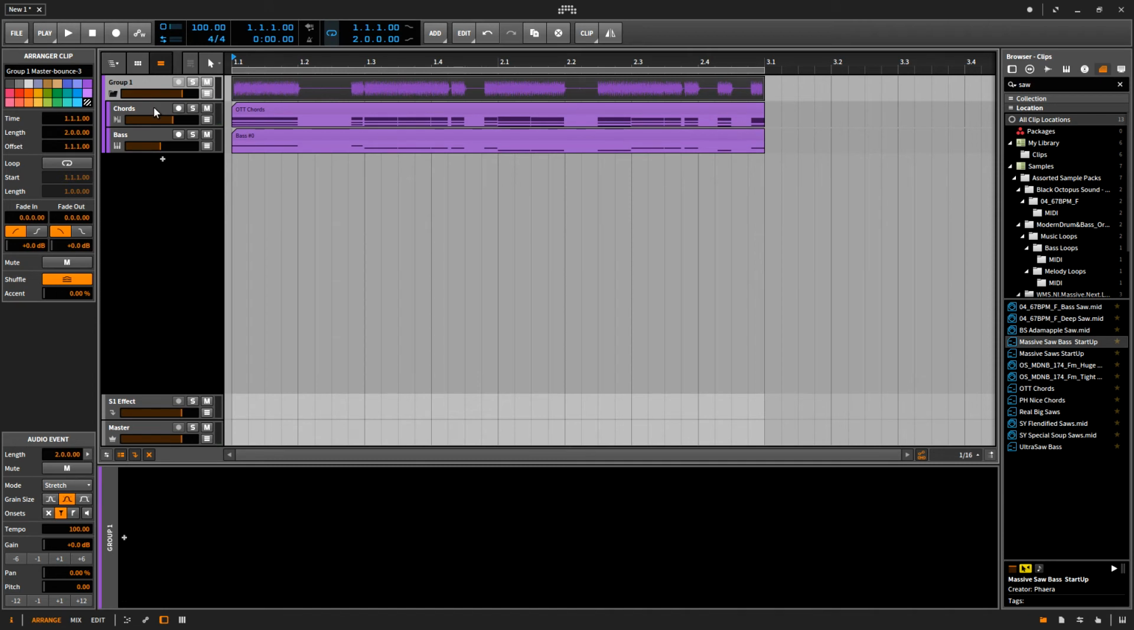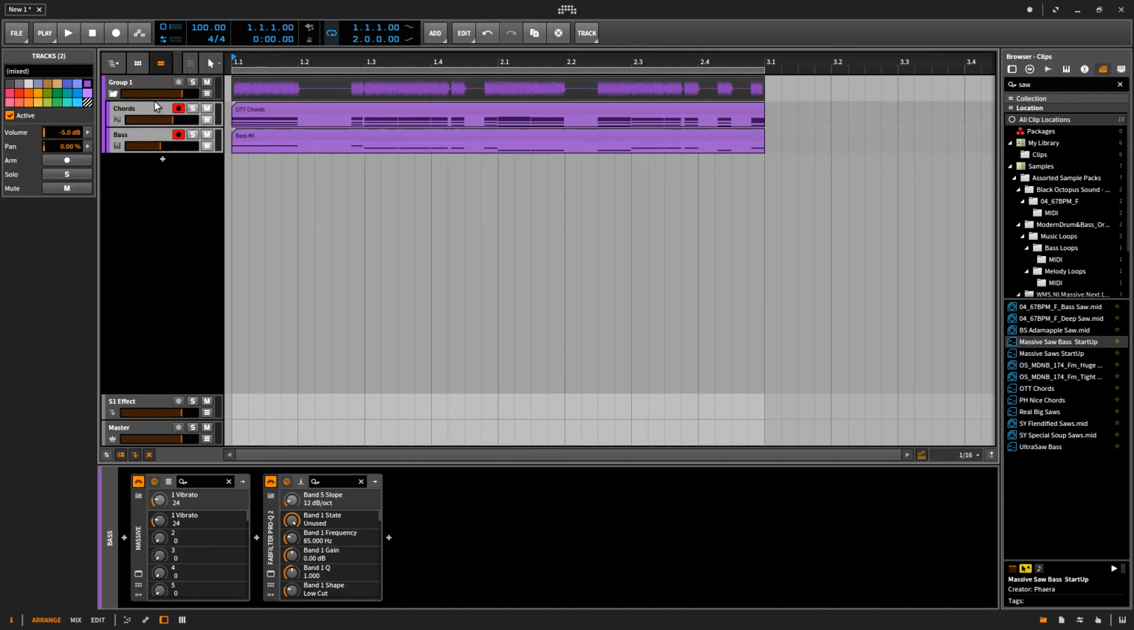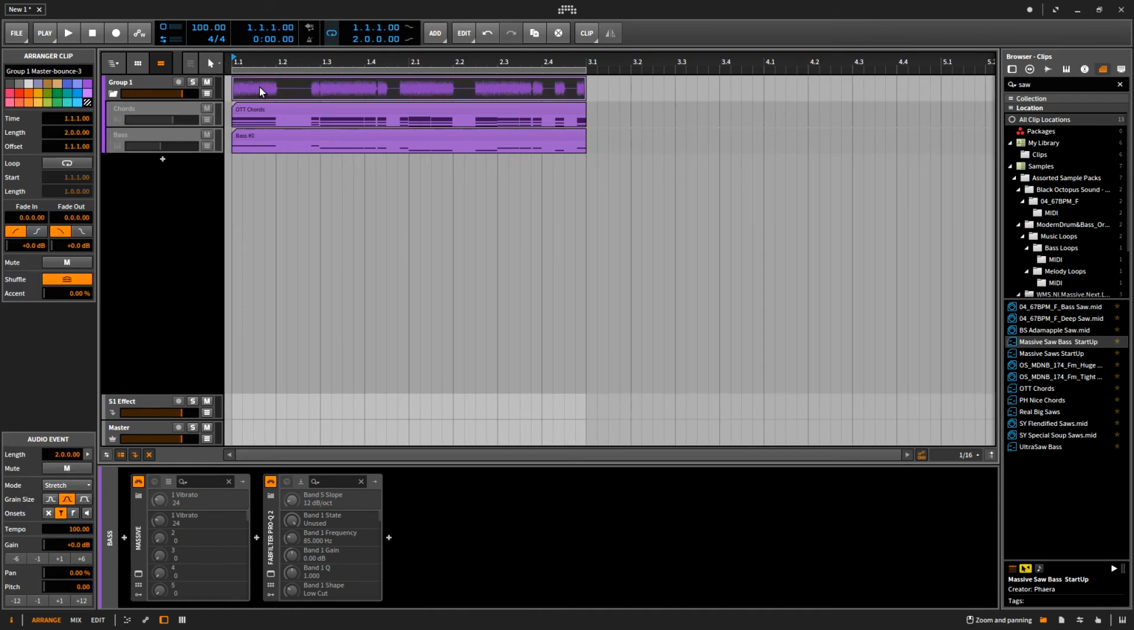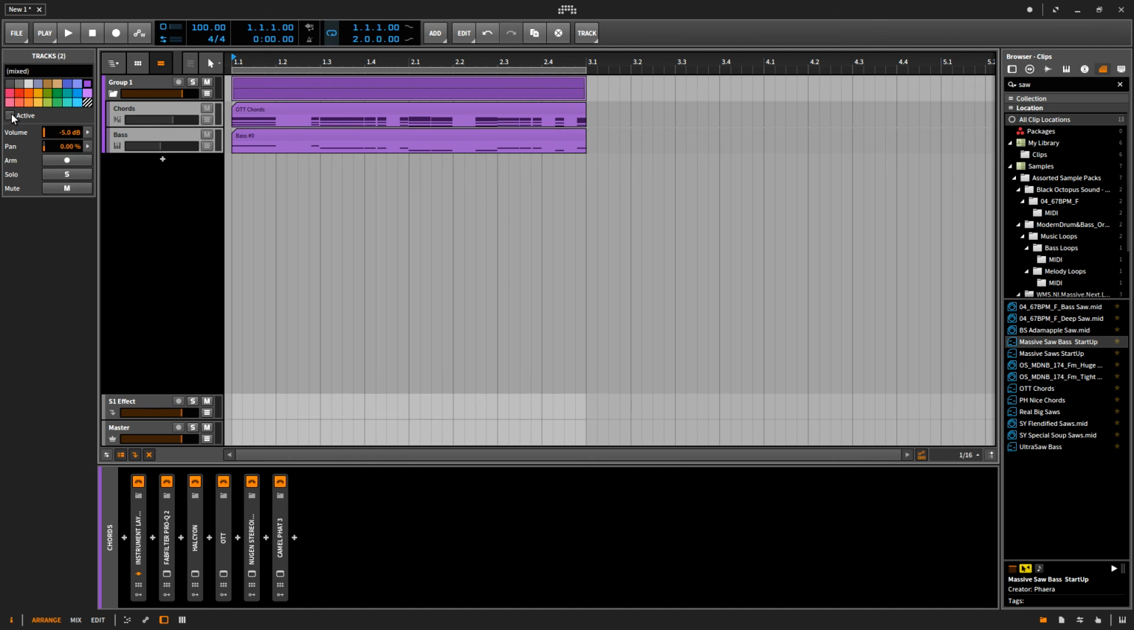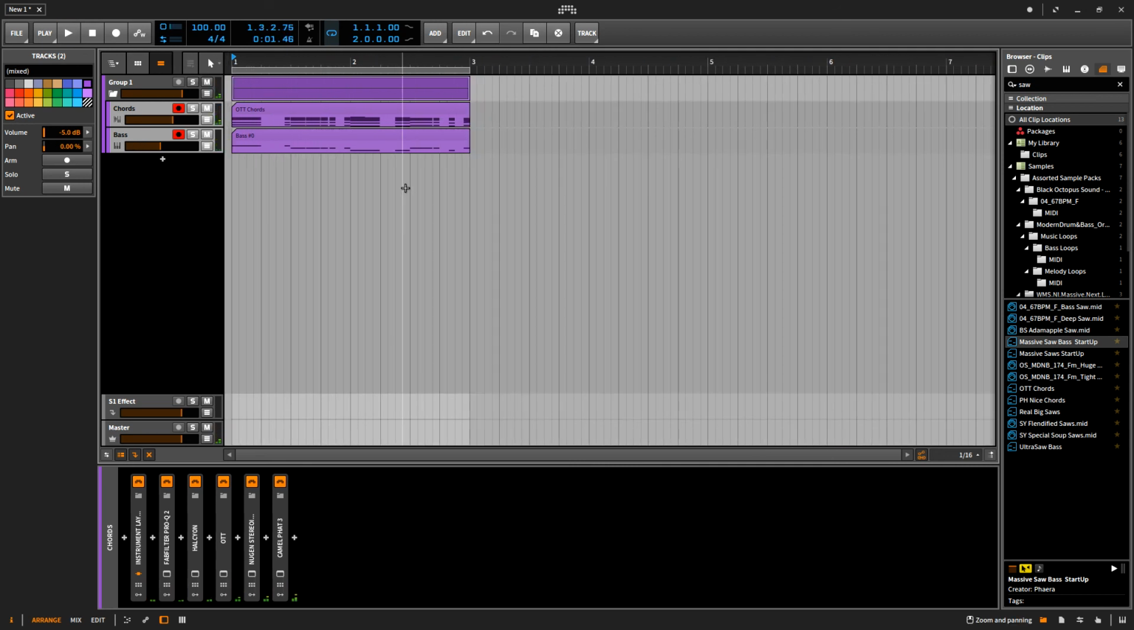So, next thing, just grab all the instruments in this group and deactivate them. So you have enough CPU power to do your mastering here. Okay, when you want to change that, just delete the group, reactivate all the instruments in the group. There you go.